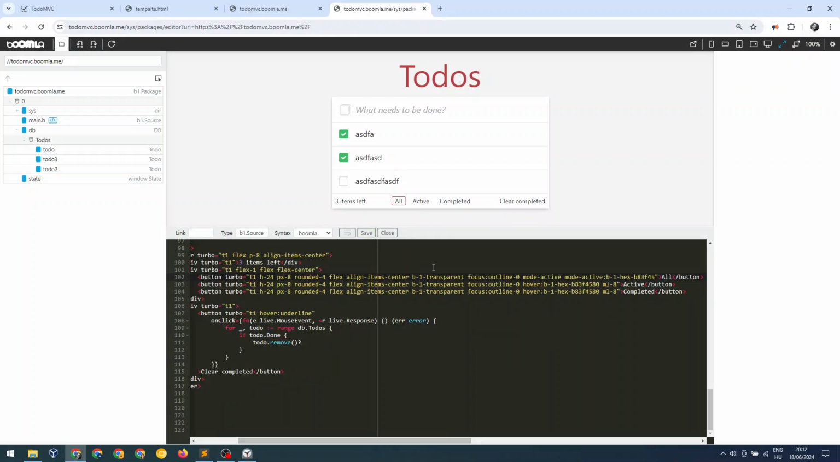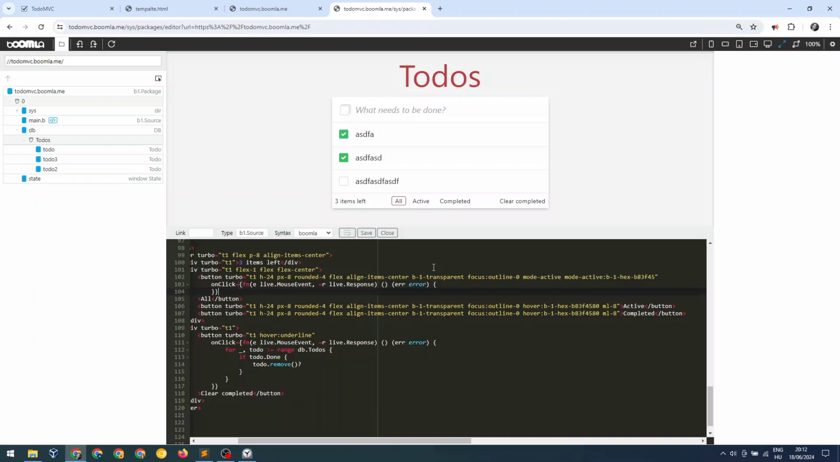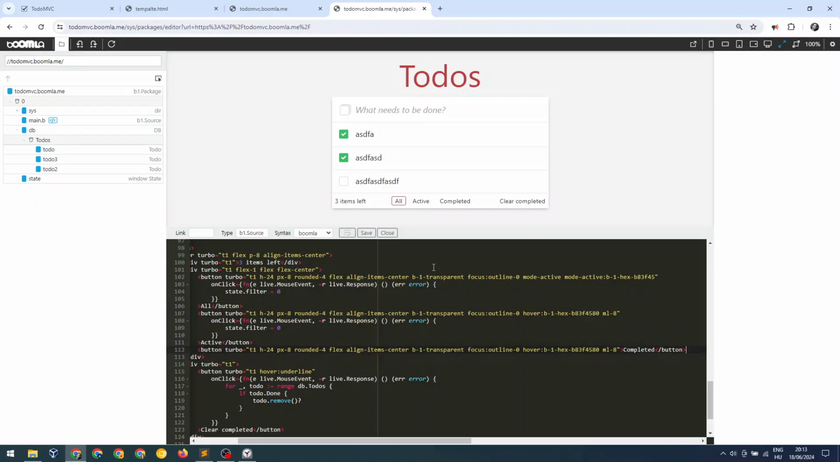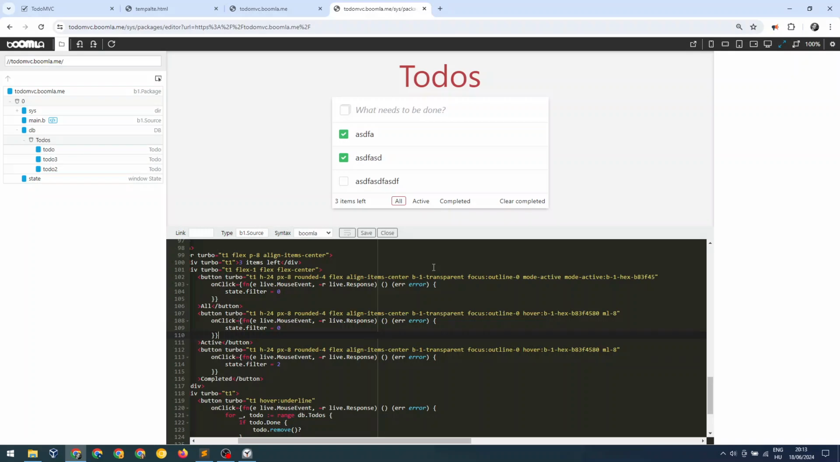So right here, let's have an on-click event handler. On-click, state.filter shall be 0. So in the last case it's 2, and here it's 1. And we also want to show the active one. So the hover is missing from here. And you want to say this is mode, let's say mode 0, mode 1.